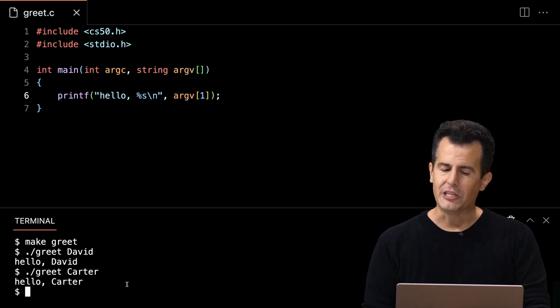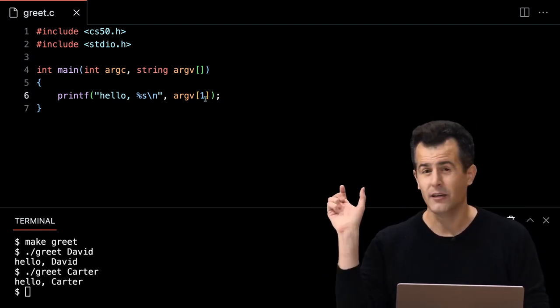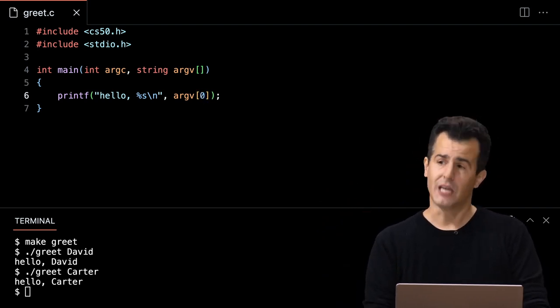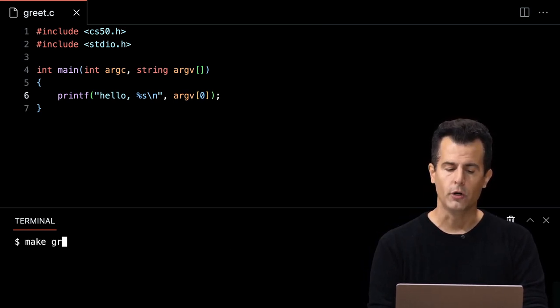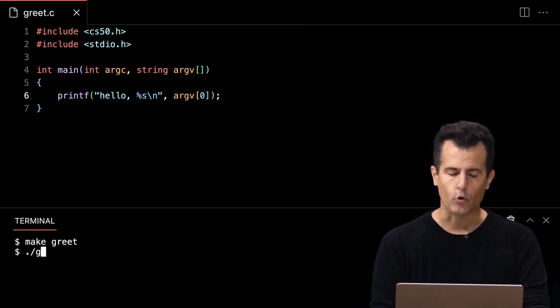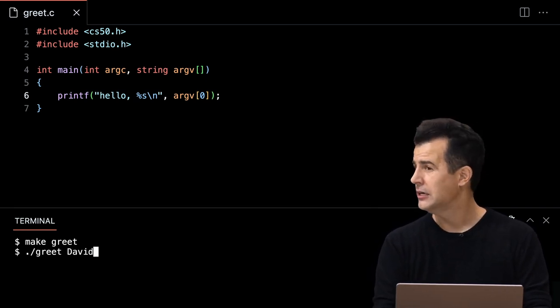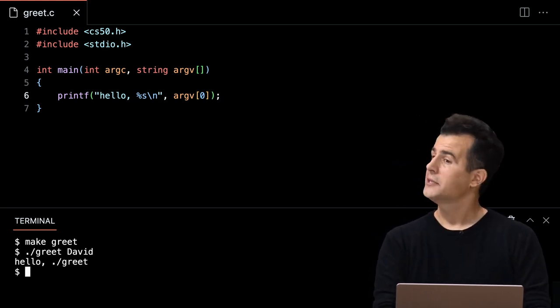But I deliberately did bracket 1, but what's the beginning of argv? It would be bracket 0. Well, what's that? This is sometimes useful, though for now it's not. Suppose I recompile my code and run this program now, greet David. Anyone want to guess what's in argv 0? Say again. Greet, enter, hello dot slash greet.